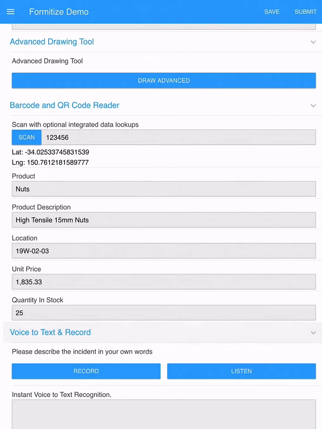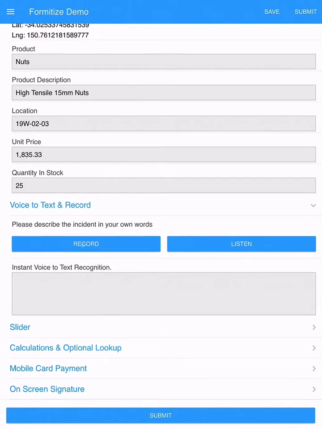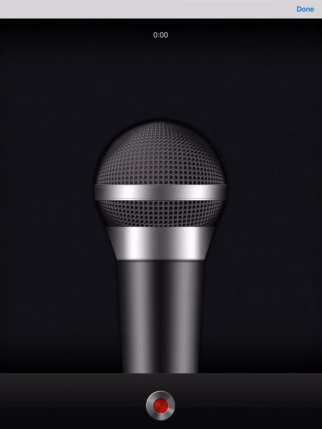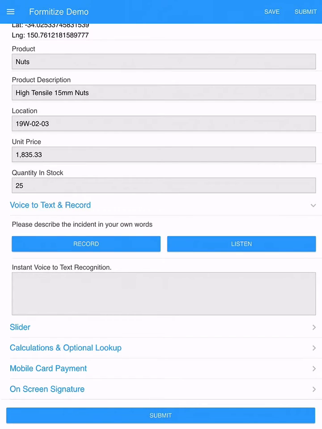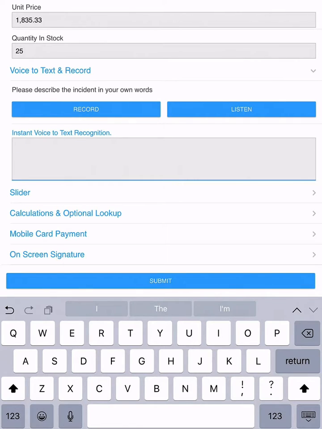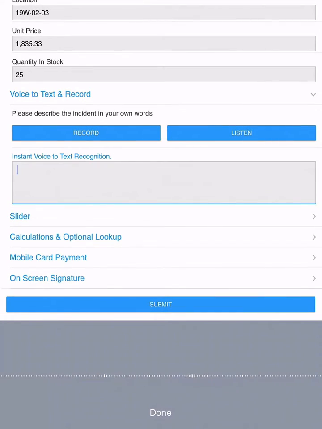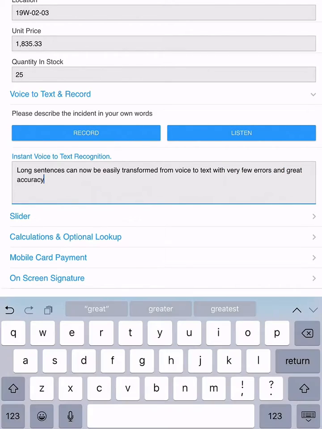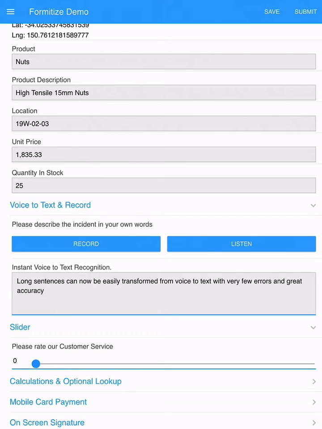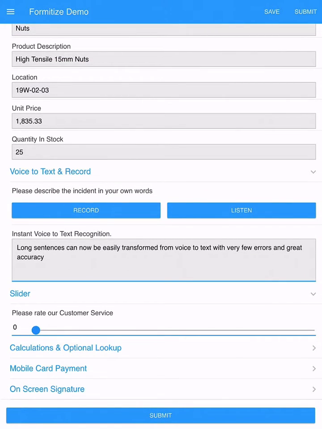The next section is voice to text recording. Here you can either record a voice memo, so you might be taking notes or adding lengthy communications. The system also has voice to text recognition, so I'll touch on that, and this is really good for long sentences, which can now be easily transformed from voice to text with very few errors and great accuracy. And you see it being done there as I've talked, it's been added, so it's fantastic for taking longer type memos. There's a slider function to record things like customer satisfaction.